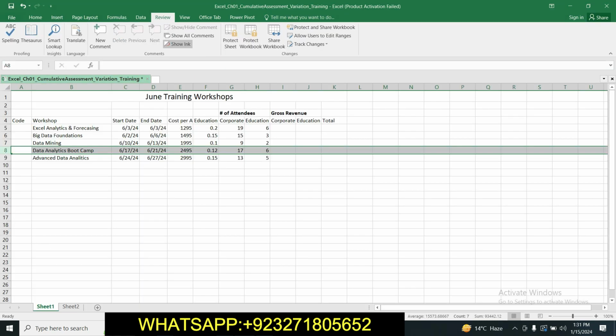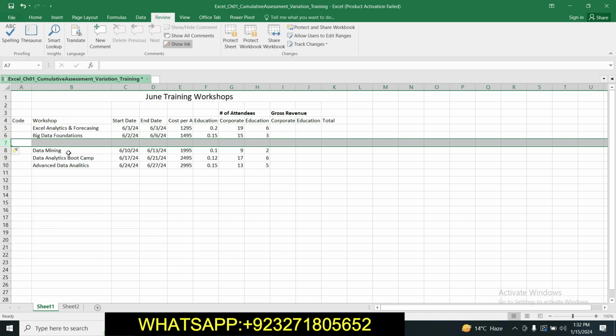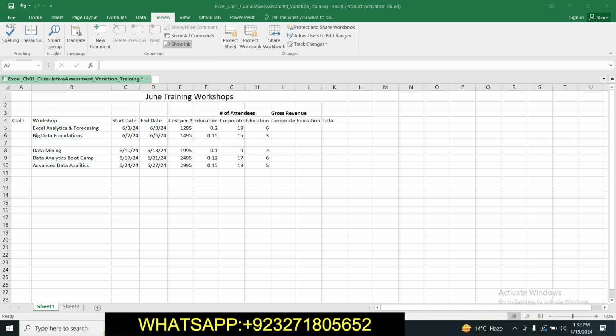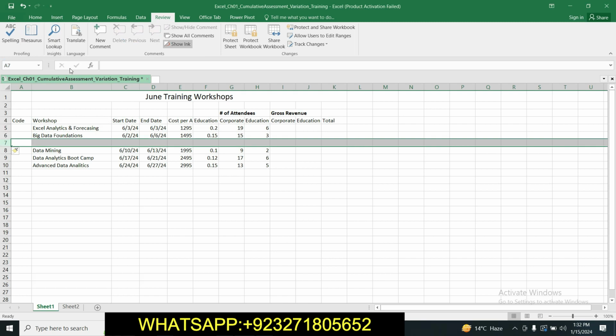Go to the Excel worksheet again and we have to insert a row between these two rows, row 6 and row 7. Select row 7, right click on it, select Insert. It inserts a new row between Big Data Foundations and Data Mining. Copy row 5 and paste it on the empty row. We have to copy row 5 and paste it in this newly inserted row.